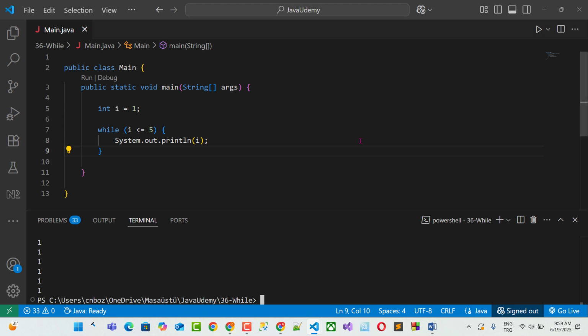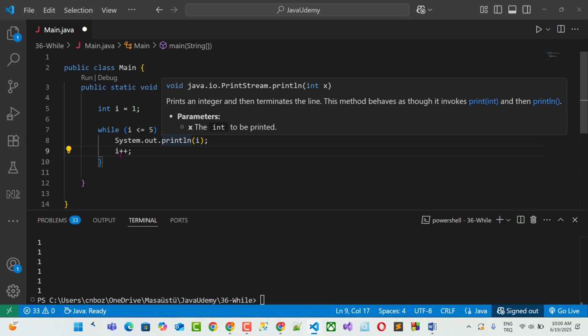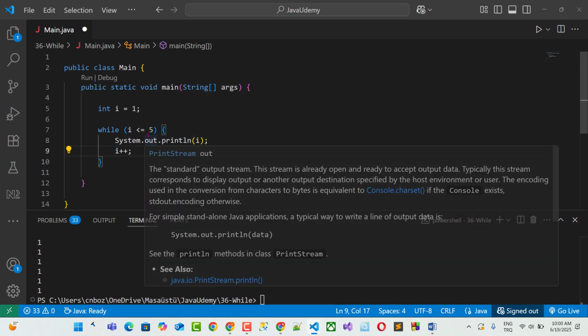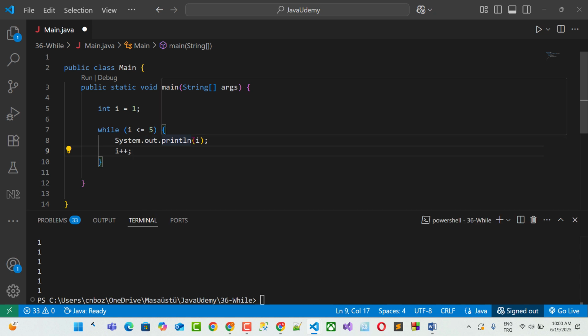So what I need to do is update the value of e, because the loop right now runs forever. So at the end of the loop block, I write e++. I mean, I increase the e value in every iteration, one by one. First, I print 1, so I increase the e value. e becomes 2. I'm checking the condition. 2 <= 5? Yes. I print 2. I increase the e value.